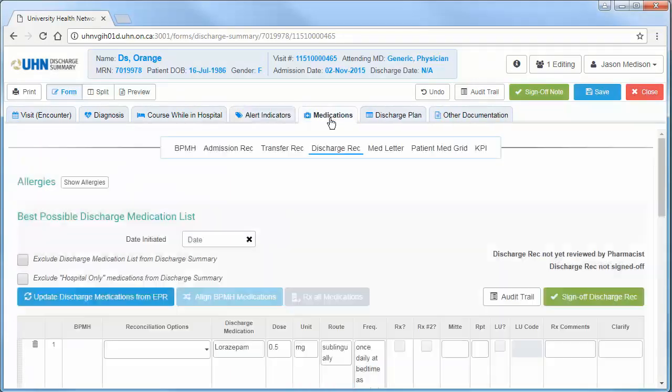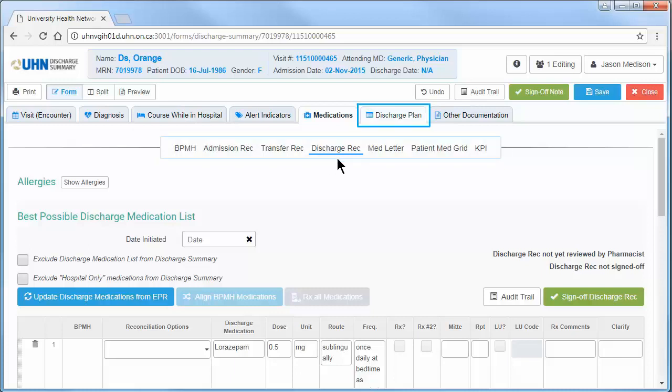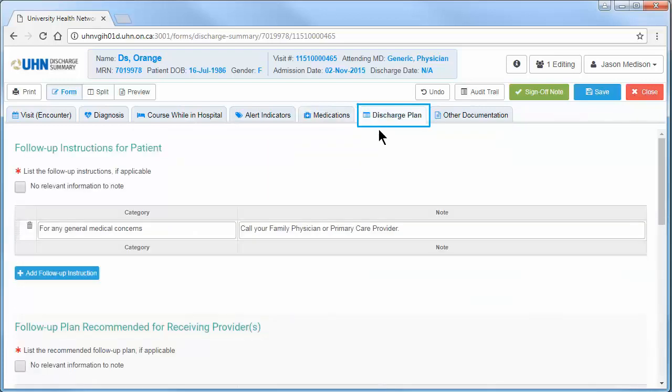Next is the Medication tab. It is broken out into 7 medication subtabs and will be discussed in a future learning component. The final tab is the Discharge Plan.